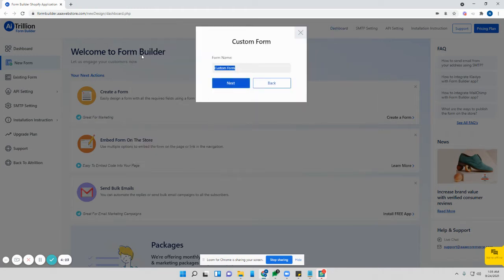Once you click on custom form, give your form a name. I'm going to call it test September 23 and I'm going to click next.